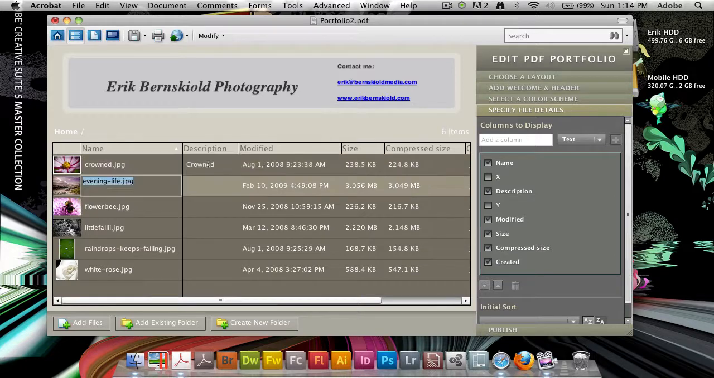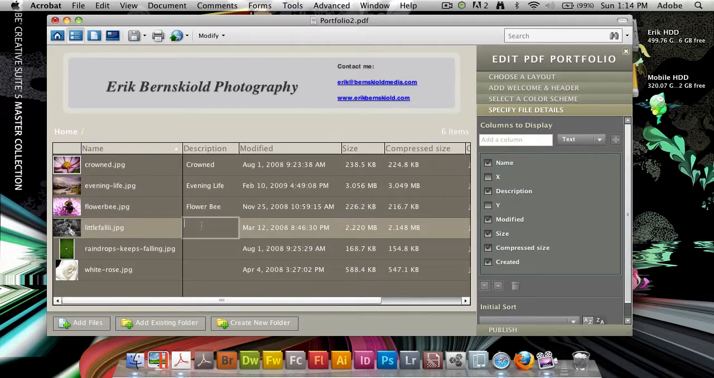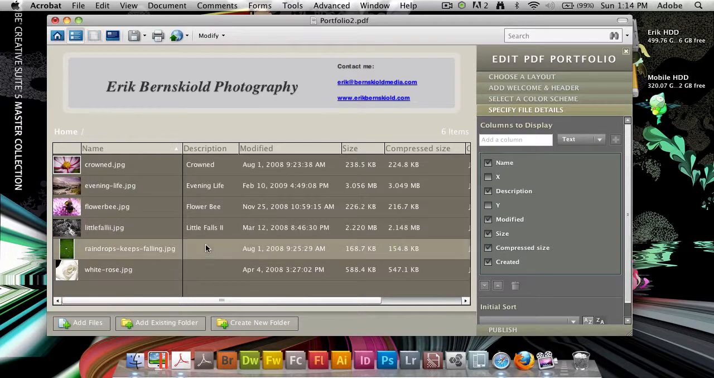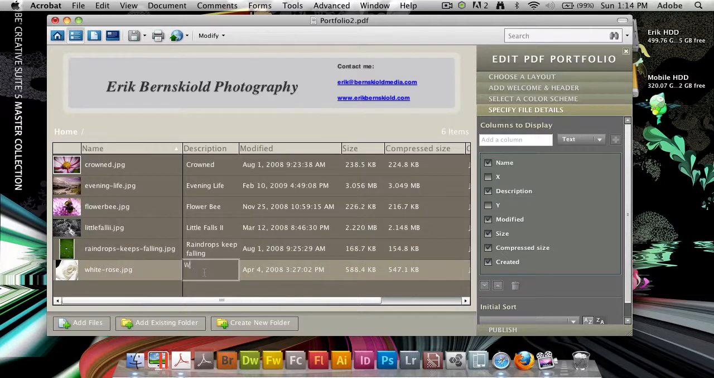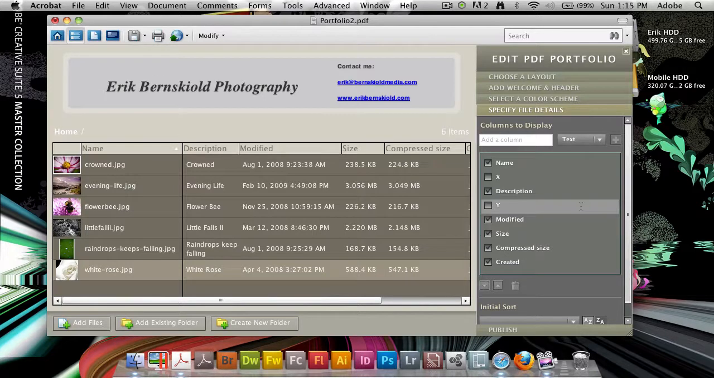So crown for the description, evening life, flower bee, little falls 2, raindrops keep falling, white rose. Okay, so I have some descriptions of these here.